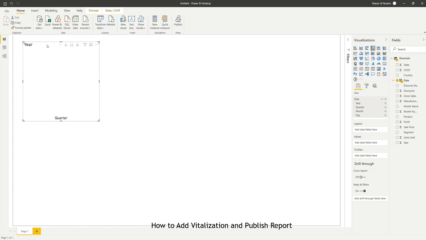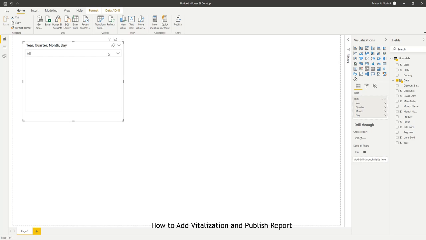Okay. So once I drag and drop it, I can select what visualization I want the data to look like, and I will select, for example, this slicer. And I will change it to, let's say, drop down. Now, this is just to help me narrow the data if I really want to.